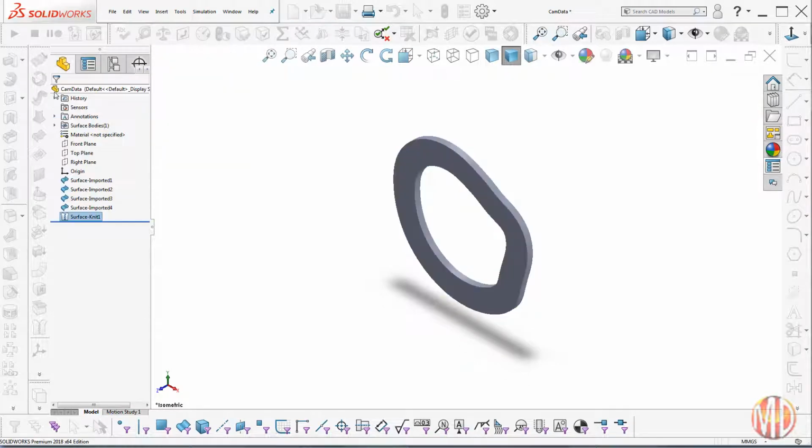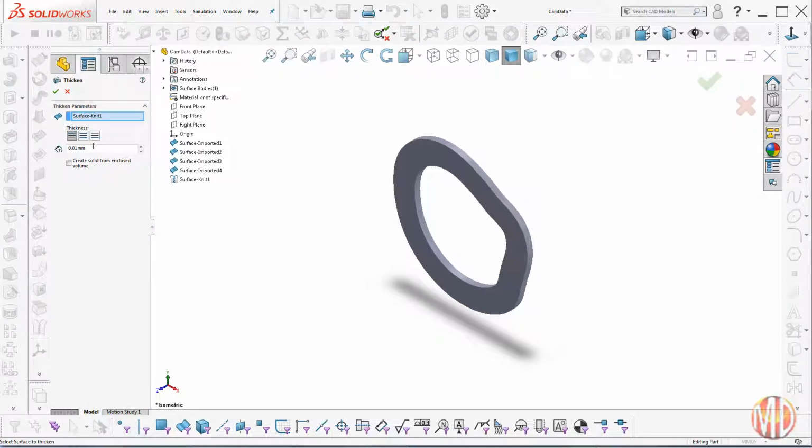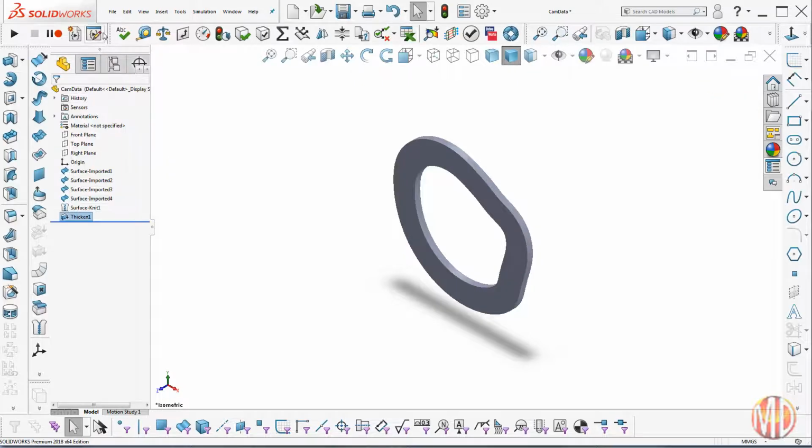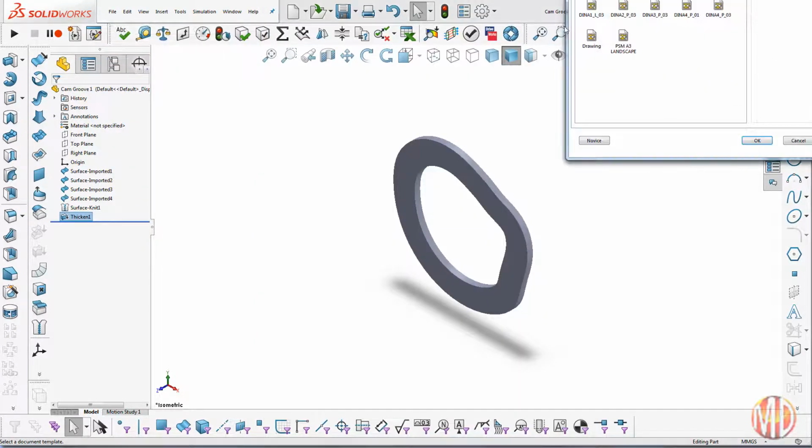Then convert the surfaces into a solid by using the surface thicken command. Make sure you select the tick at the bottom after you have selected the knitted surfaces from the feature tree. Save this as a part file.